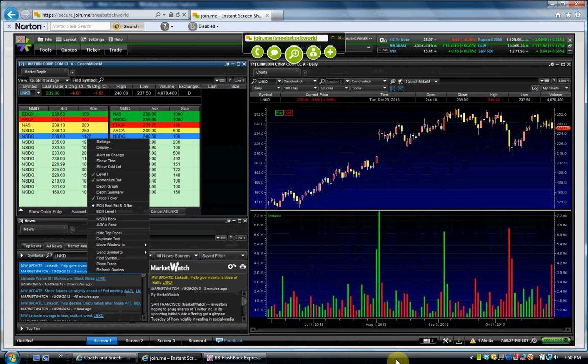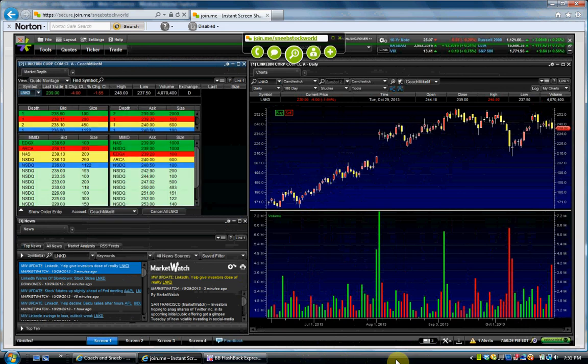Well, the first thing I want on mine is a depth summary. This actually groups all of these bids and asks together at each price and shows me just how many shares are at 239 and how many. So that's the first change I want to make to my level 2.